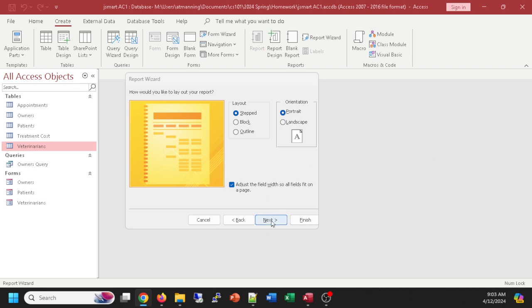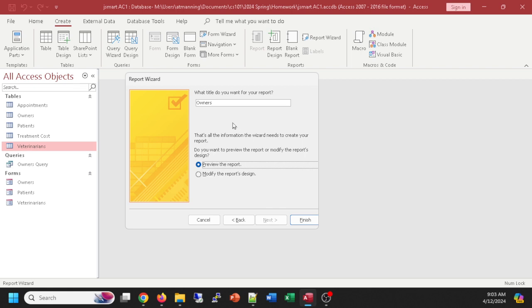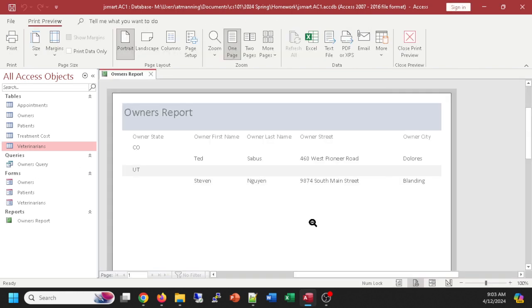And now let's click next, and I'm going to now do finish. I'm going to leave it with the name. Oh, they decided to give it the name Owner's Report. Even though I will be able to tell it's a report because it will be grouped in the report section, we'll add report to the name of the object. Now I click finish, and I have a report of my owners.